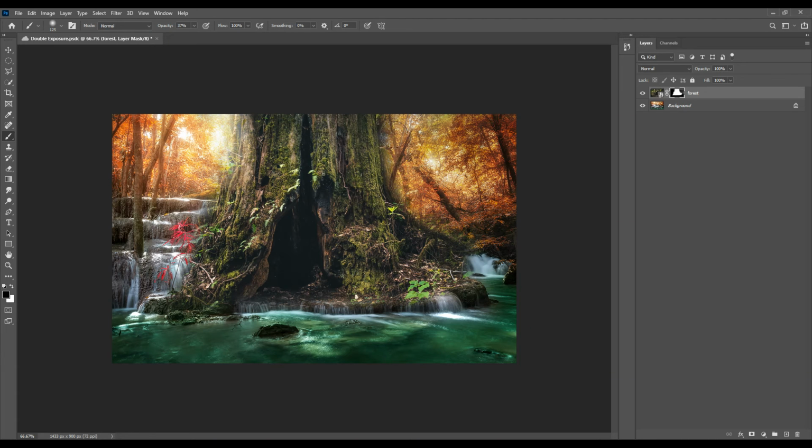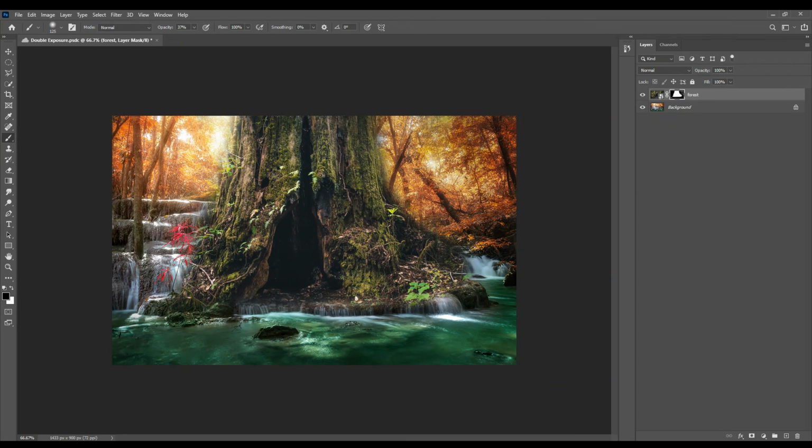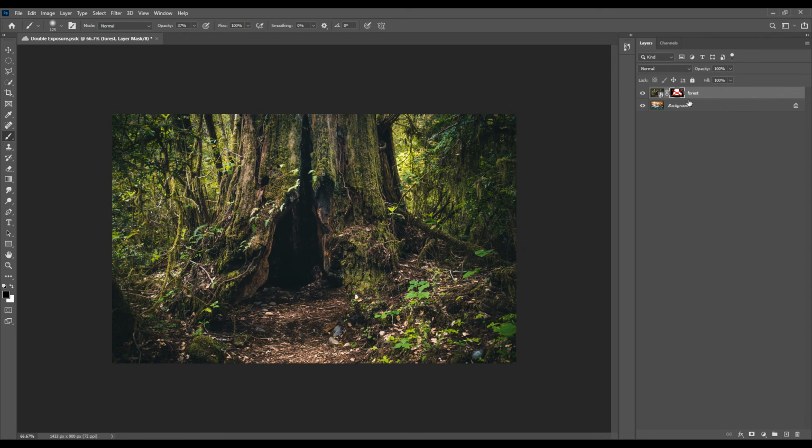Continue blending these two layers so that you have a better transition. The key here is to blend so they look like they are part of the same picture. And there you have it. It went from forest to waterfall forest. And if you want to disable your layer mask, simply right click on the layer mask icon and disable it. And then you can see a preview of how it looks like.